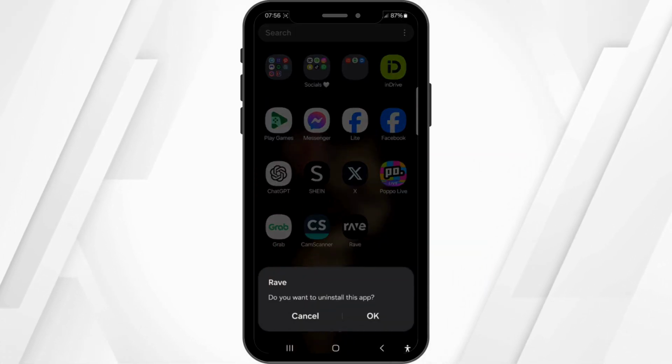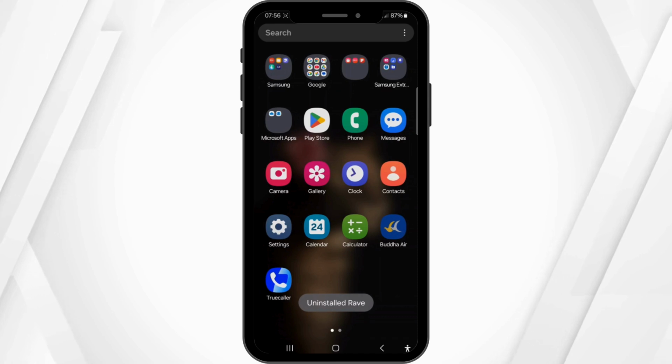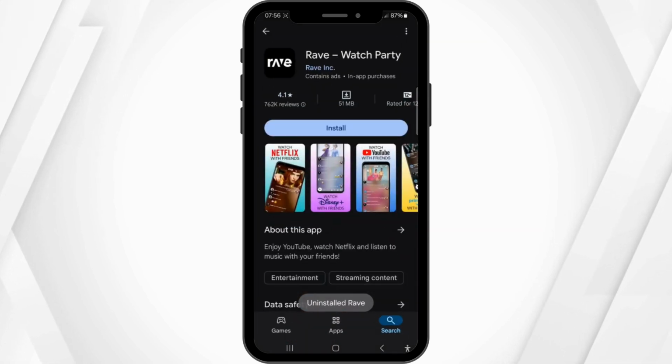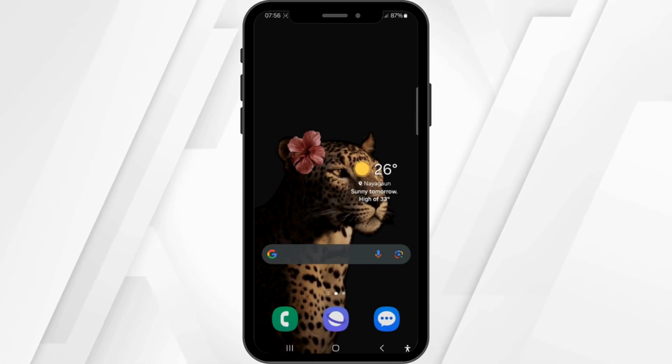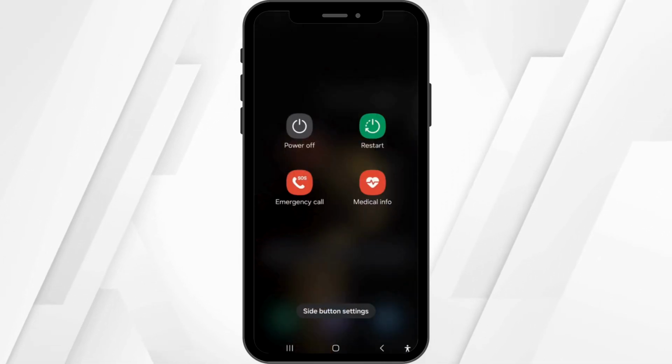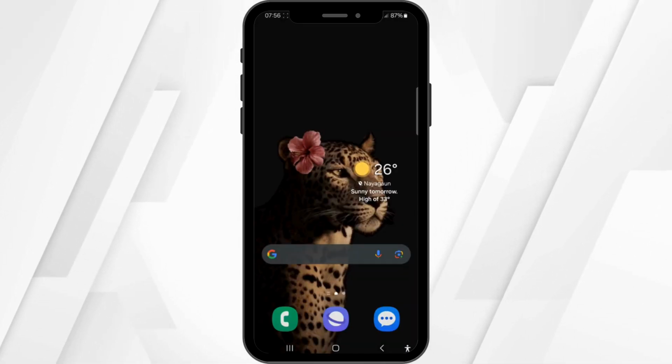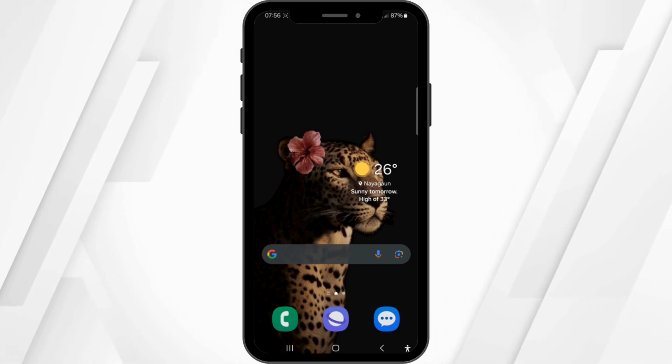And after it has been uninstalled, simply go to Play Store and install it again in your mobile. Now finally, restart the application or restart your entire system and then you're done. This is how you can actually fix the Rave application lag problem.